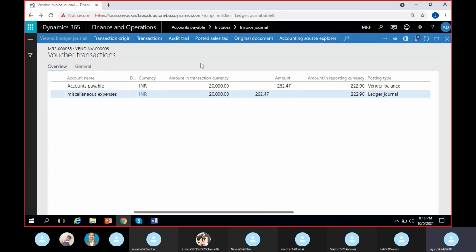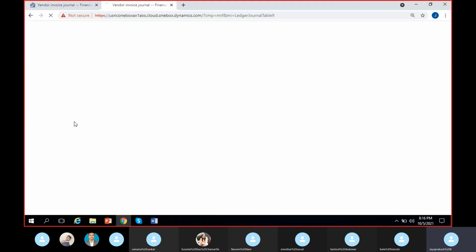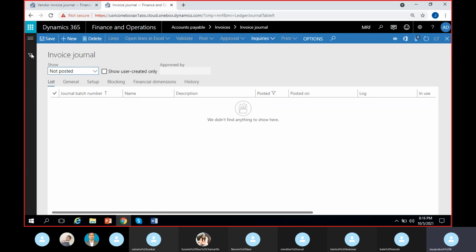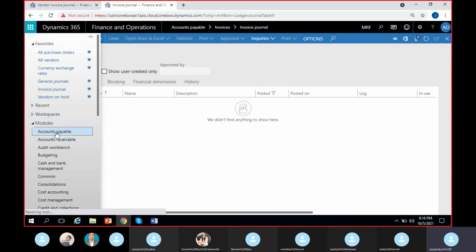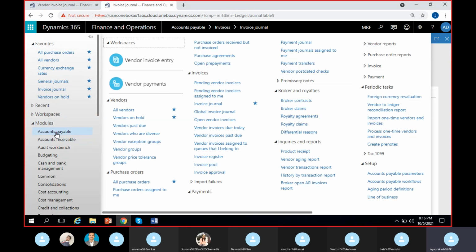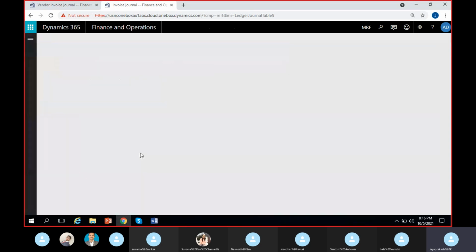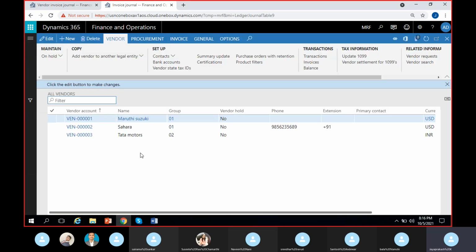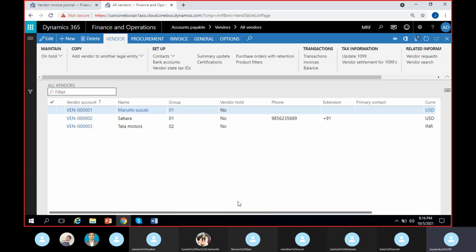I'll try to duplicate this page to go to the vendor menu, just to show you the details of how it is posted in the foreign vendor transactions list. Accounts payable, all vendors. So how to check vendor transactions? Select the vendor.